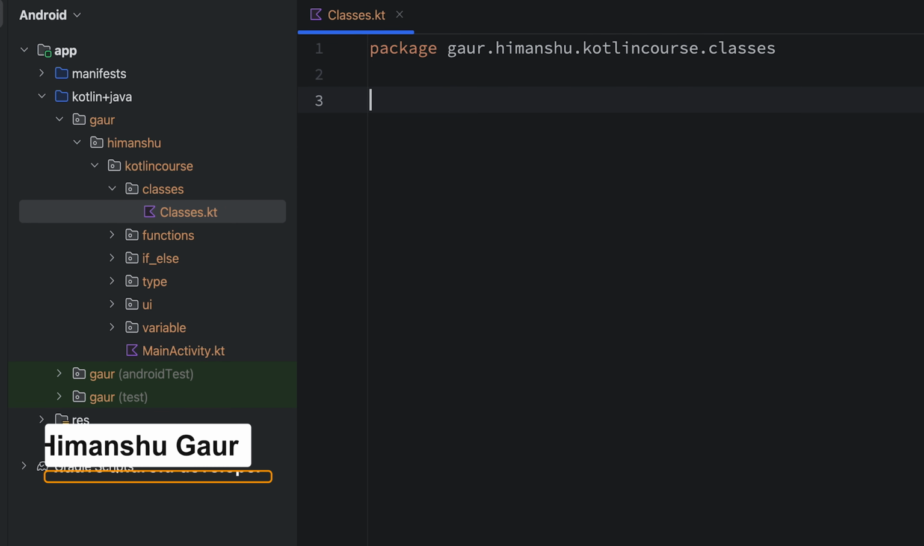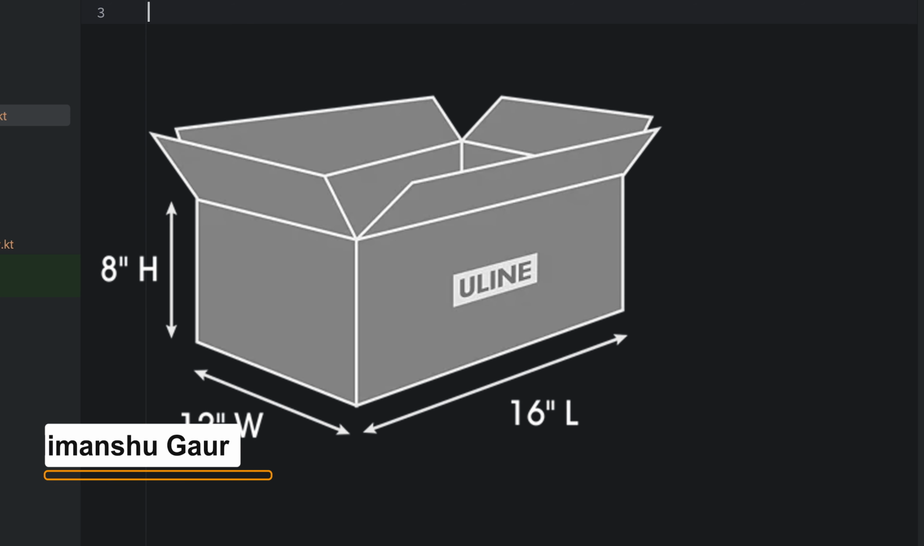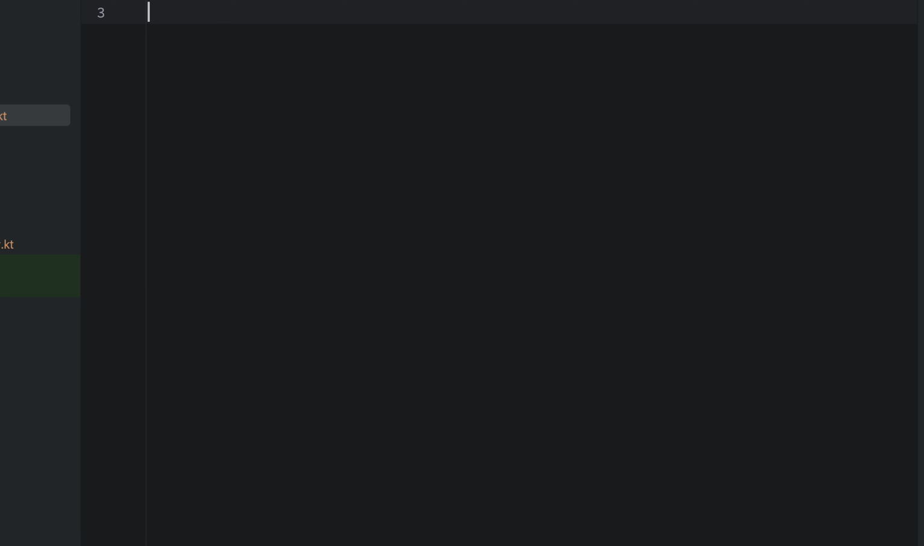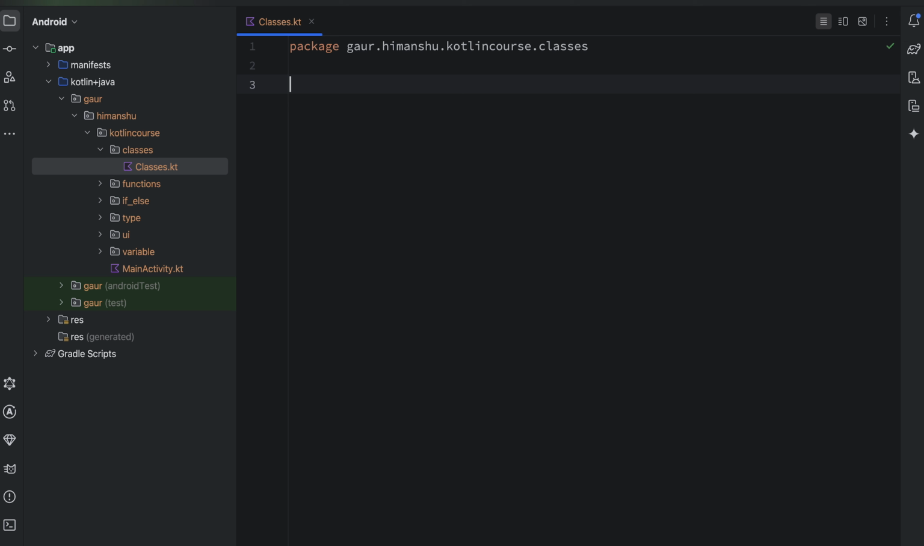Cool. So let's say you want to represent a box. Now a box has a lot of properties, like it has length, width, height, and also it has volume and surface area. Basically it has a lot of things. Now if you want to represent a box in your programming language, in that case we'll create classes. A class is nothing but a blueprint. On top of this blueprint we'll create objects.